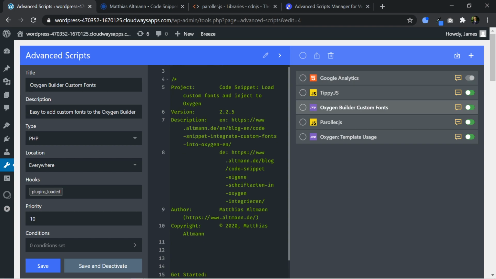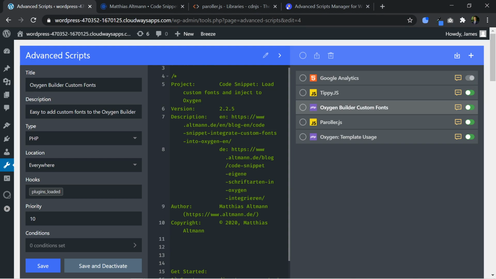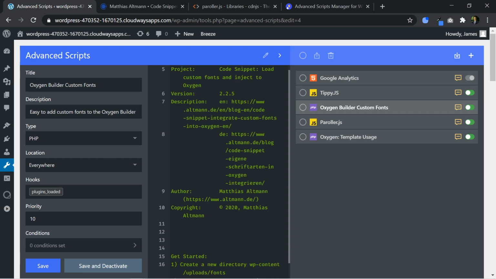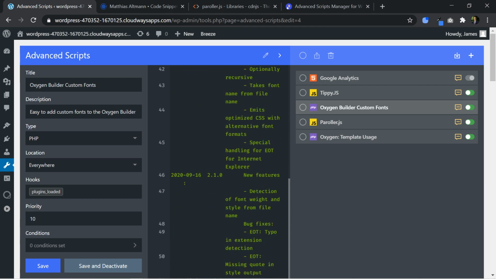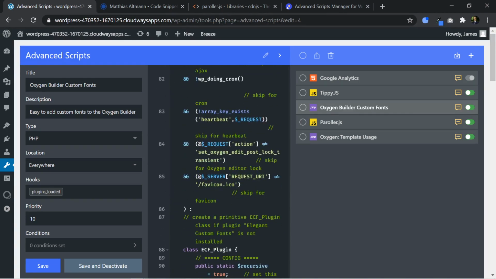This is coming as a snippet, and it injects custom fonts into Oxygen Builder. And this is loaded when plugins are loaded, and this is executed everywhere and adds custom functionality through PHP to our website. So you can see, very, very powerful, very great platform. The final thing I want to show you is the safe mode, which is actually very helpful.